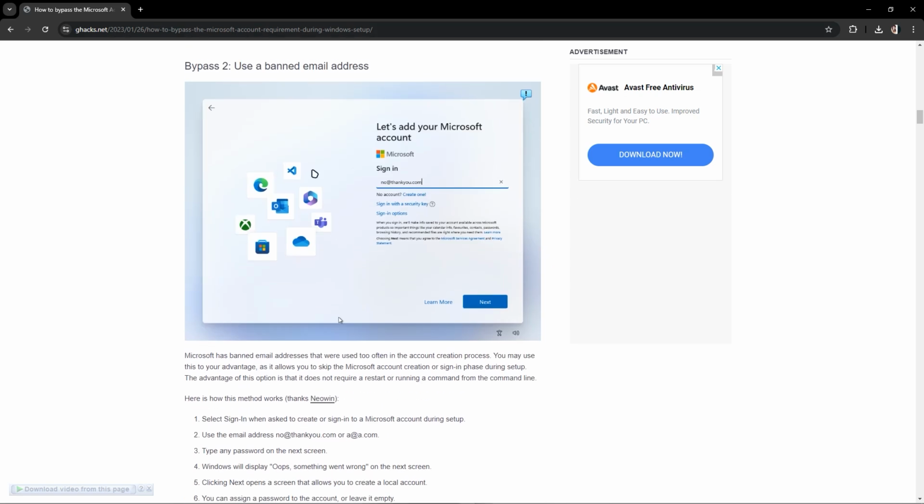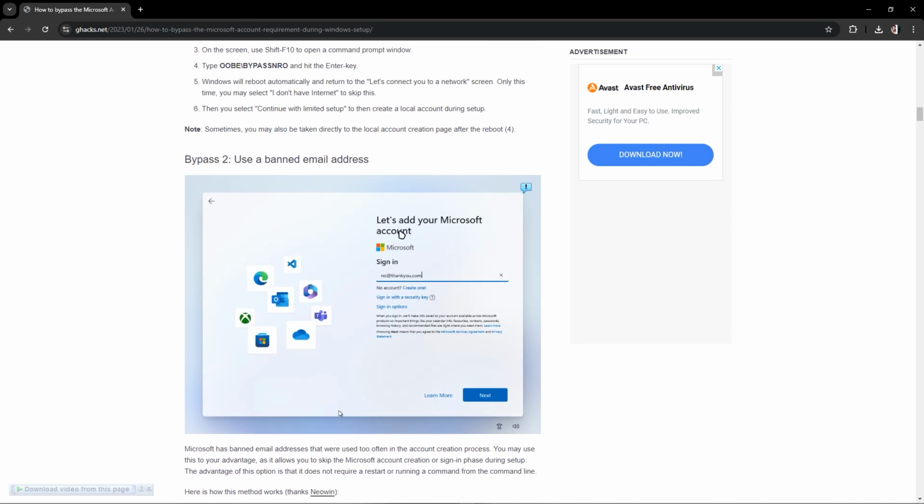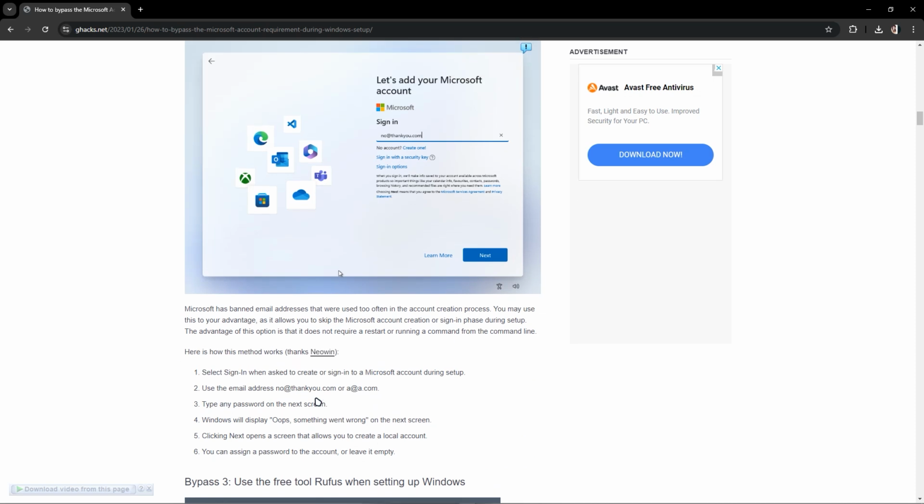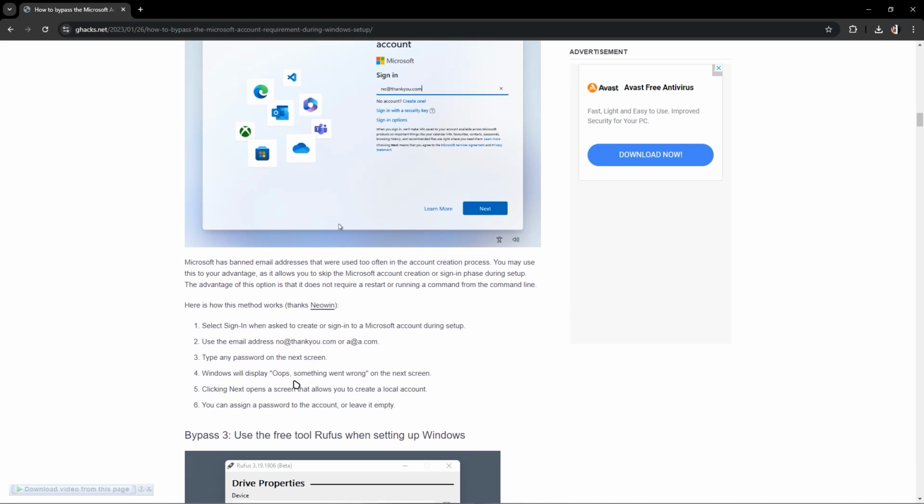And I've used this, and I usually also just click the icon on the top left. As you can see here, it will automatically also go to the next page. So just click this and it will go directly to the screen to type any password. And it will also say, oops, something went wrong on the next screen.